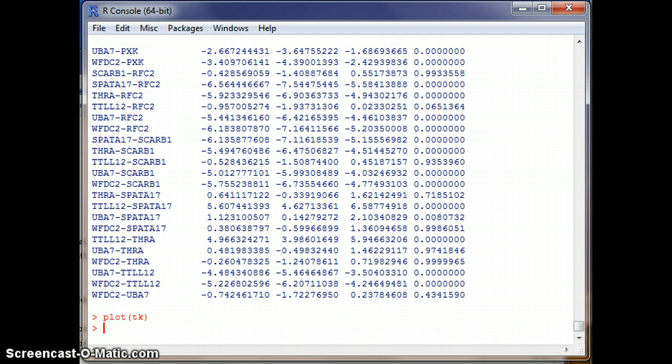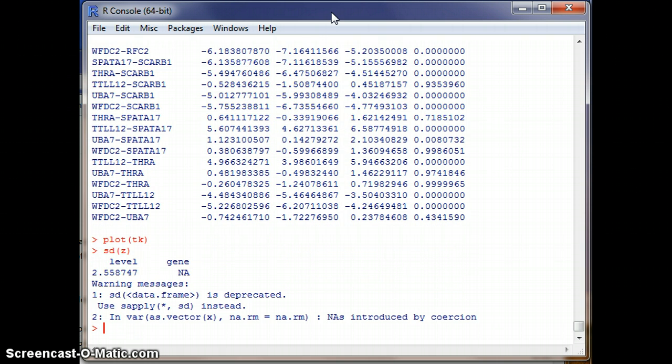A few other things we can do is the standard deviation of Z. Let's see what that looks like. So that just gave us the standard deviation of the whole column of numbers. It's telling us probably that's not what you want to do. You should use sapply. So we'll see that a little bit later.